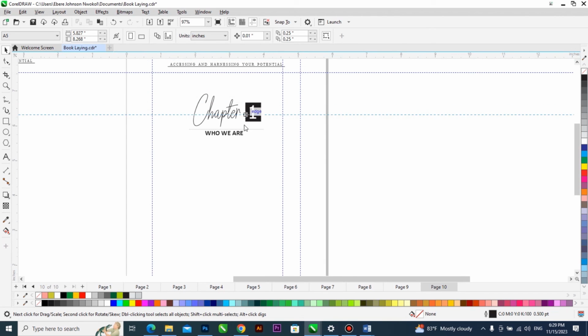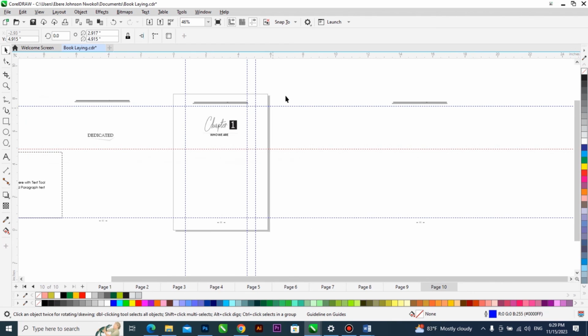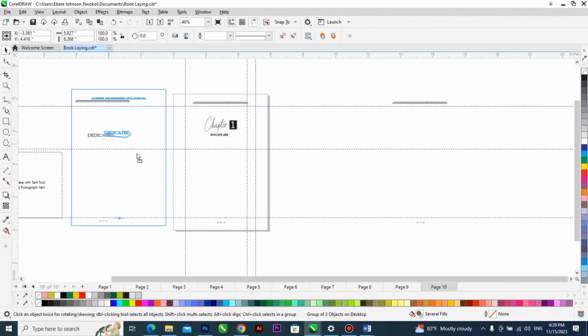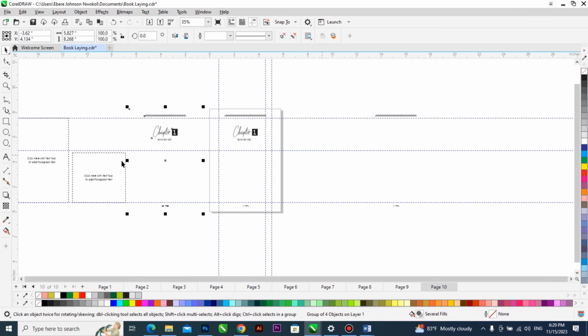So all in all, my chapter will not exceed this, my chapter will just be like this, but my text starts from here. Now what I need to do, I can group this. I'm done with all the primary pages, so I can delete this. Then I can duplicate this and drop one side. This will be how my chapters will always look.